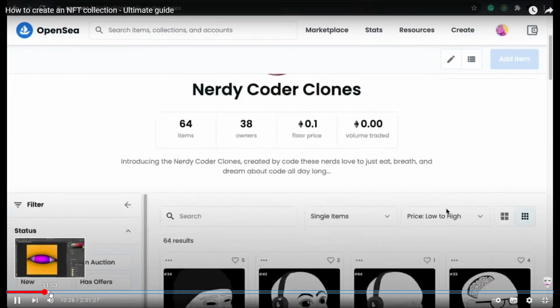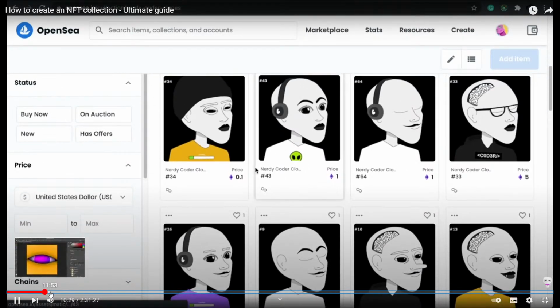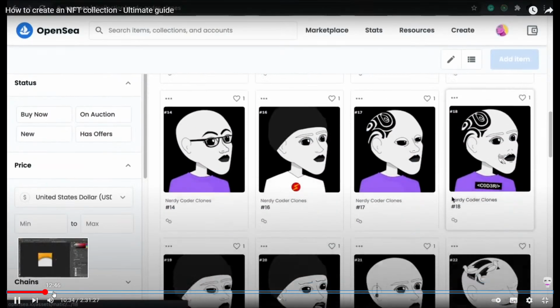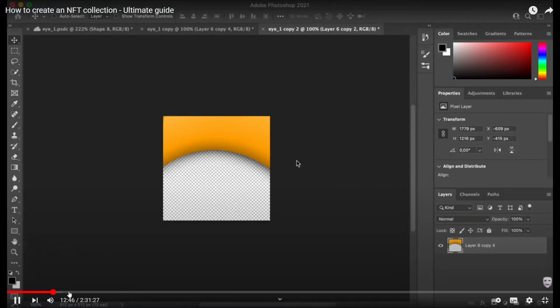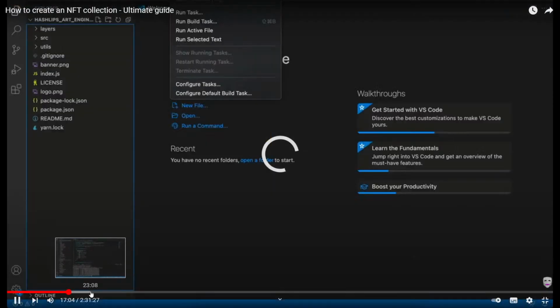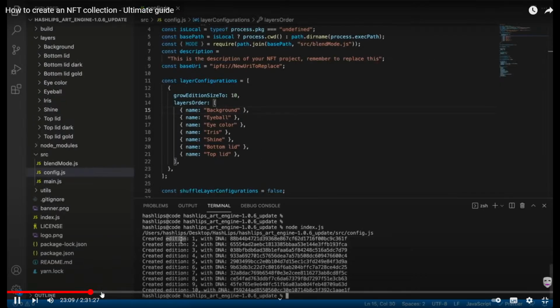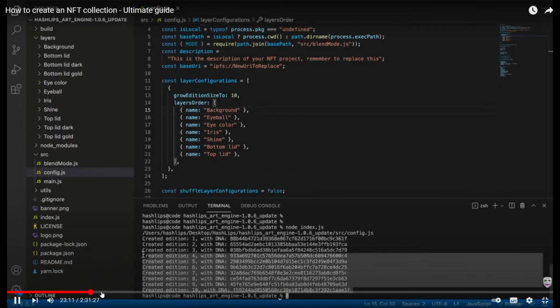This is the Nerdy Coder Clones collection, and you can see that all these Coder clones look different. Well, they were all individual layers. This is exactly what you'll need. You have to say new terminal up. That it has an edition size and a DNA. This is just to inform us which ones have been created.